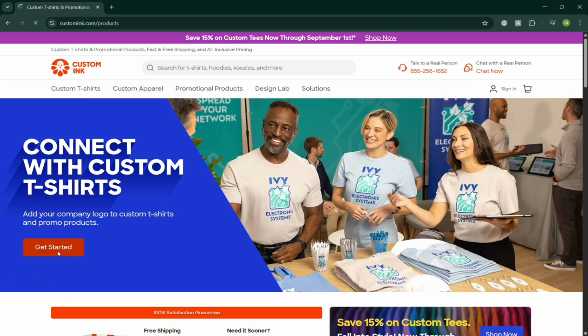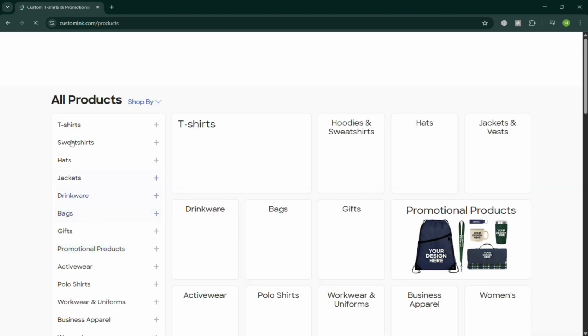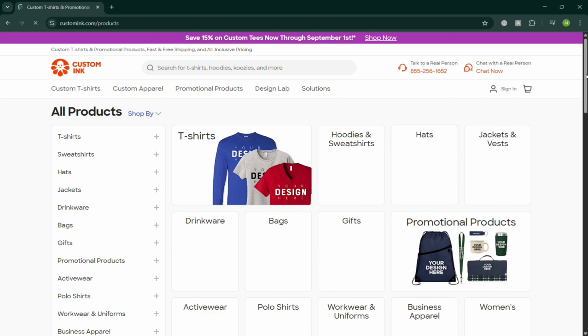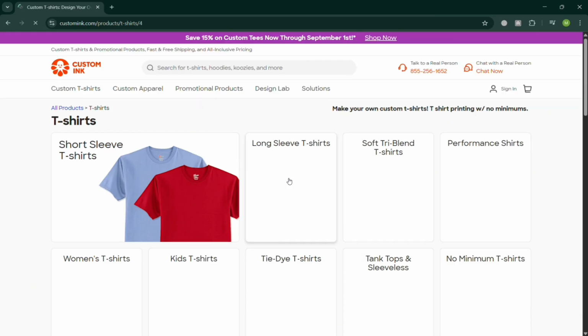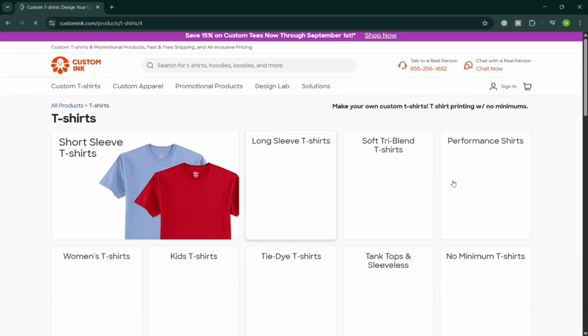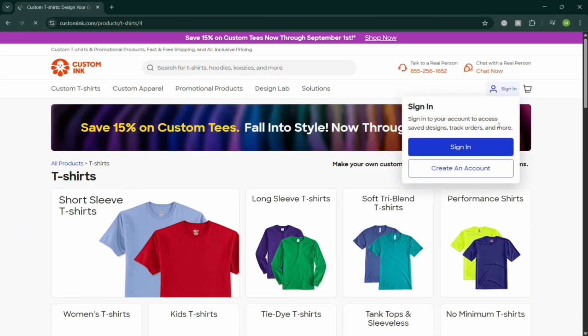So now to create an account, you can click the link in the description or click the Get Started button right here. Upon doing so, you'll be directed to this page. However, in order to start creating the product that you want, you have a variety of options to choose from. You can choose either custom t-shirt, custom apparel, promotional products, and many more. For example, this t-shirt, we have here also a variety of options to choose from.